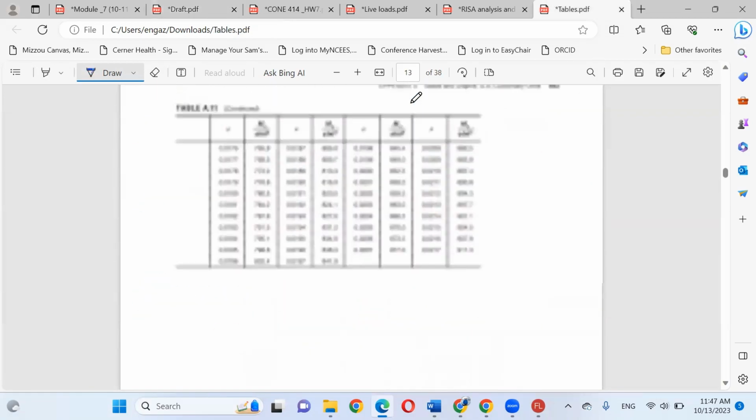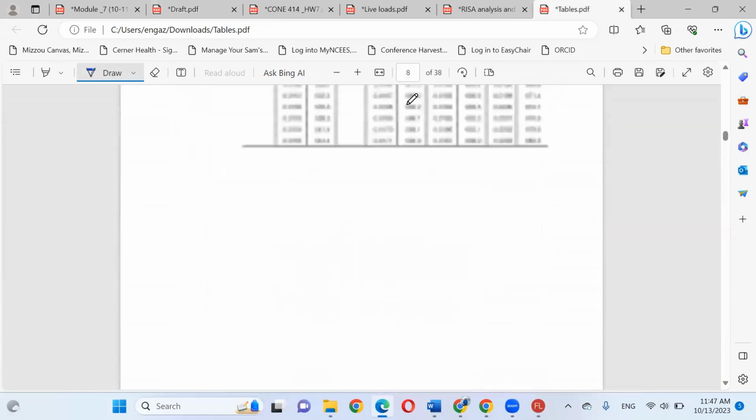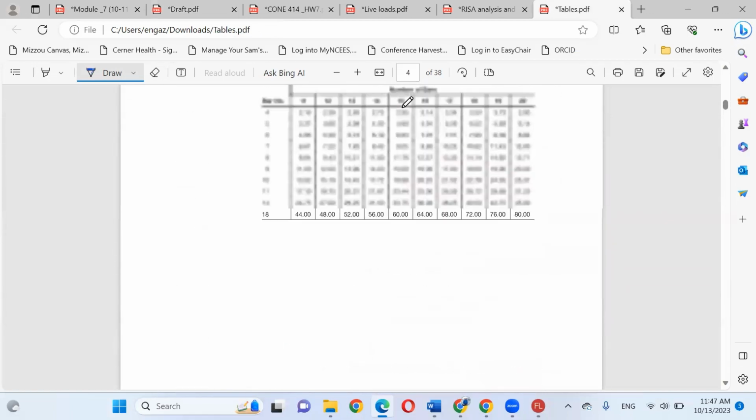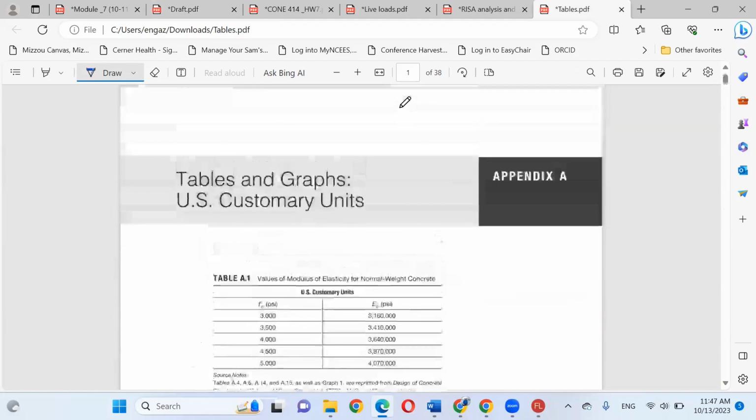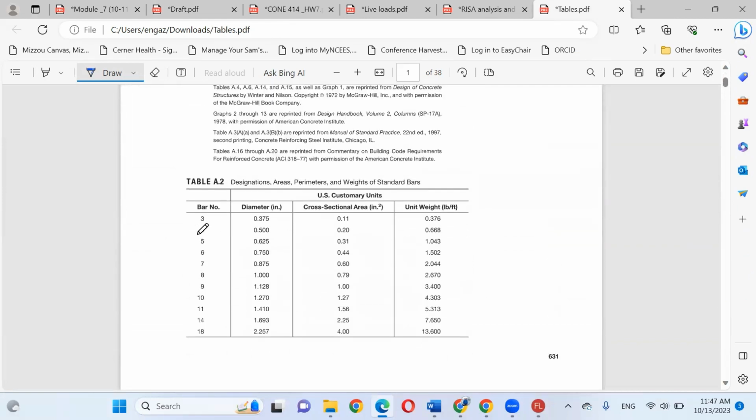Based on the table, if you select your steel reinforcement, I do recommend to use one of them, number 3 or number 4. Don't use something bigger than this. If it's a bridge or maybe something very big, we can use number 5 or number 6. But for building, for office, for any normal building, number 3 or number 4. So let's see number 4.